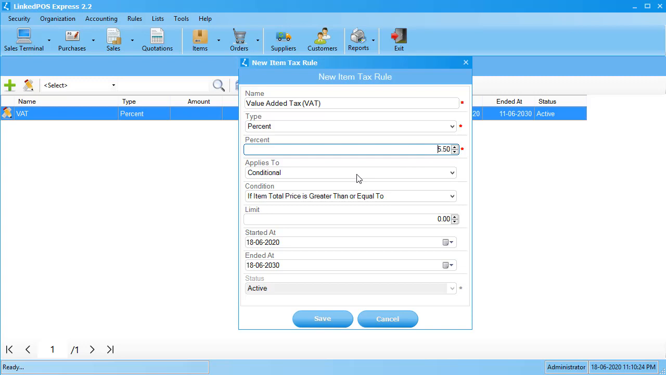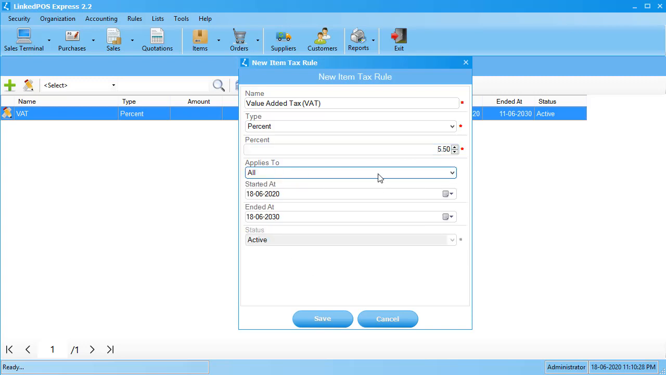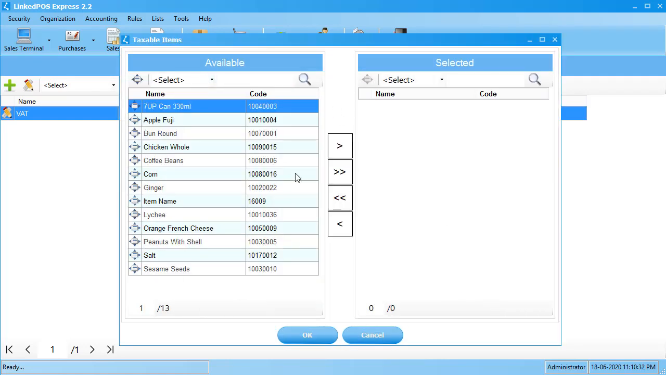Next comes the Applies to field. You can choose all if you want to apply the tax to all the items in your store. If you choose Selected, this will open up a form with a complete list of all items in your store. In countries where selected VAT or value-added tax is applicable, this feature is very useful. The right side of the form will show you the items currently subject to this tax.